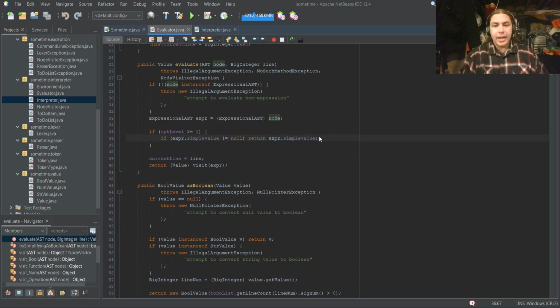then if we have stored a simplified value for this, we just return it without even evaluating. And that's what I do if the level is 1 or above: every time I evaluate an expression and I'm sure it's going to be constant, I store it as some key, some property on the expression AST. So the current line is the line, and then we return the result of visiting this expression node.